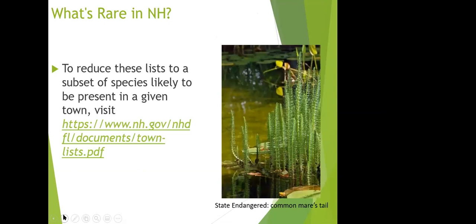If you are interested in what species might be in your area of the state, you can go to this link. And I've already shared this presentation as a PDF with John so that he can make it available to you, so you can have access to all these links and email addresses and stuff that I'll share through the presentation. So you can go check that out and do some searching for these if you are interested in rare plants.